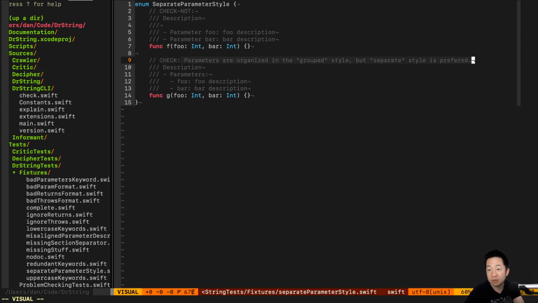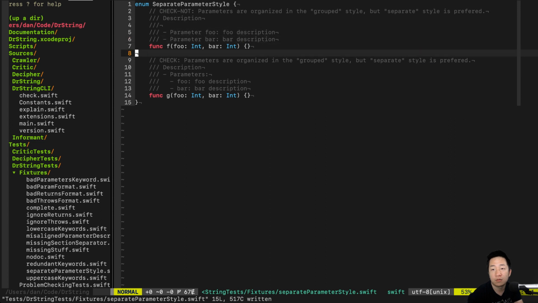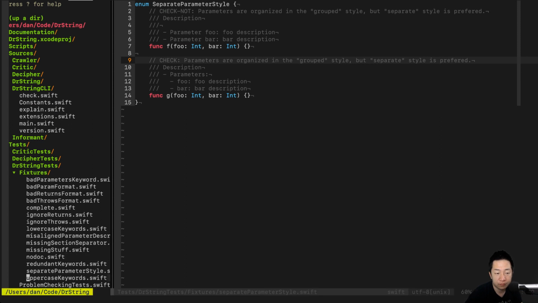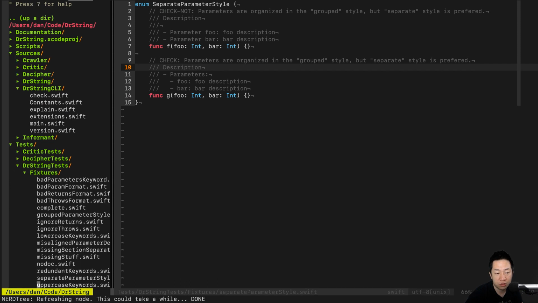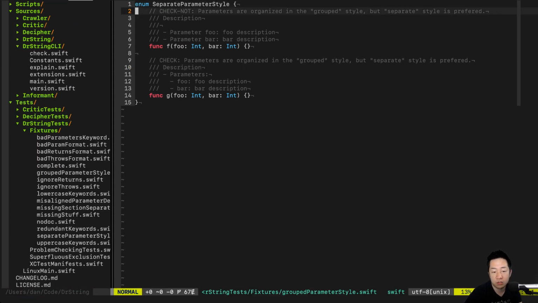For this test though, cool. All right, so that's test number 1. Then we'll write the DocString tests, fixtures, grouped parameter style dot swift. Okay, so let's refresh. Okay, so this is now that other file.